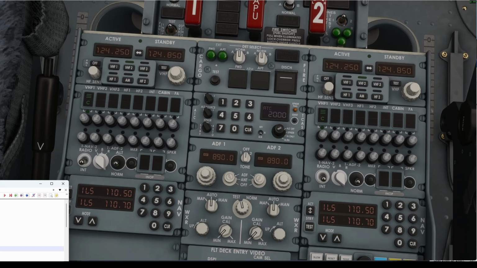Ontario Airport information, call. 1659 Zulu. Wind variable. Visibility 5, haze. Ceiling 1,600 overcast. Temperature 19, dew point 16. Altimeter 3001. Landing and departing runways 26 left, 26 right. Advise on initial contact you have information, call.